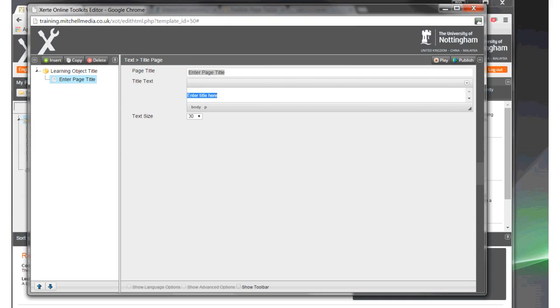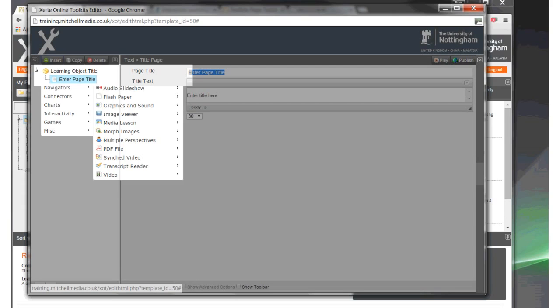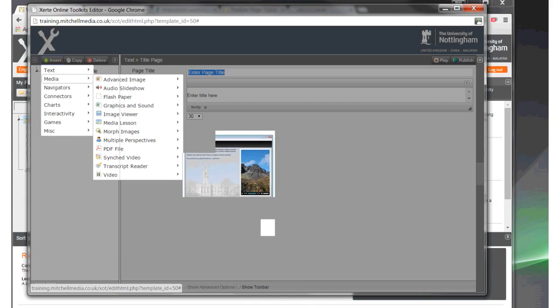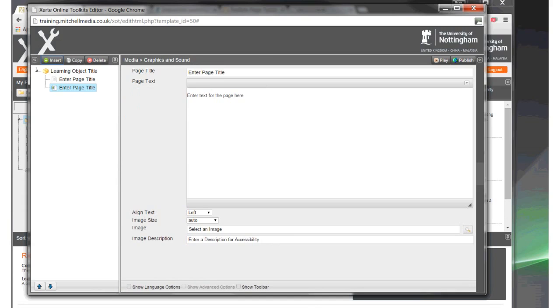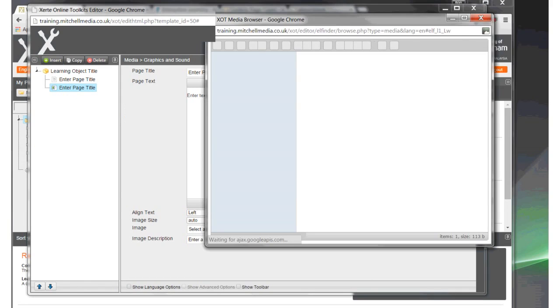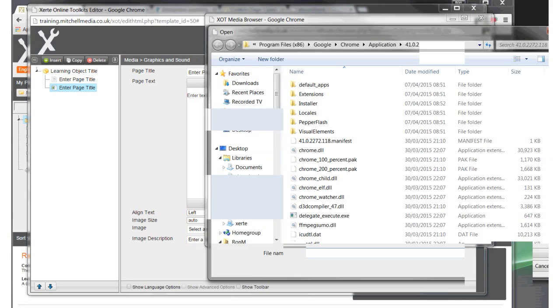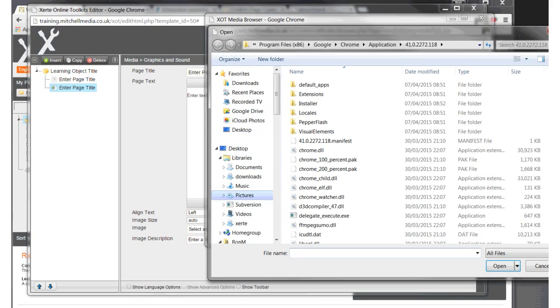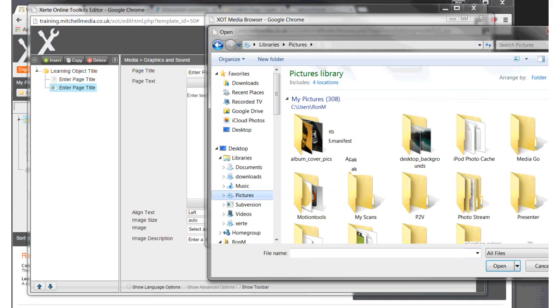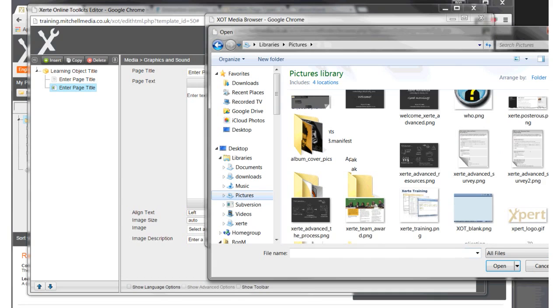So not anything particularly impressive about that, I suppose, but if we look at, for instance, the graphic sound page, add that, and then we can browse for an image. Scroll down and select any image.